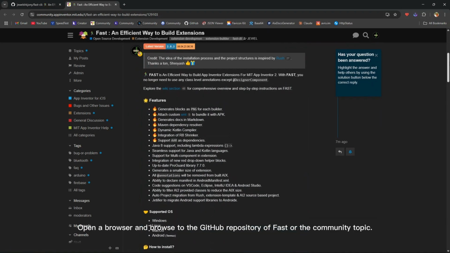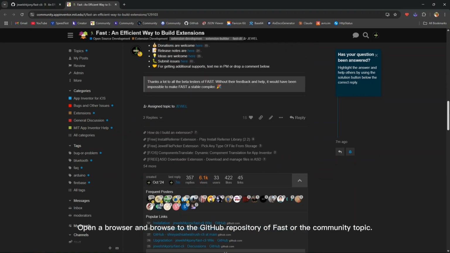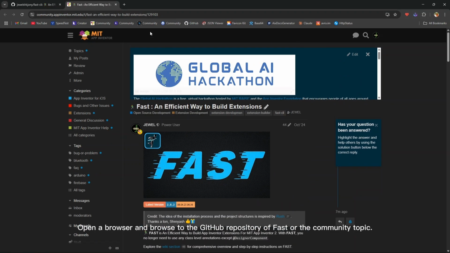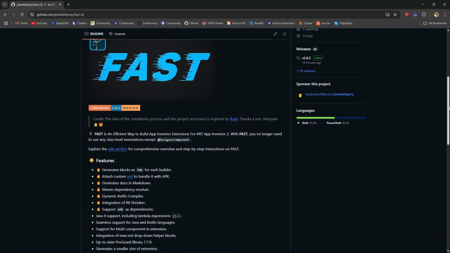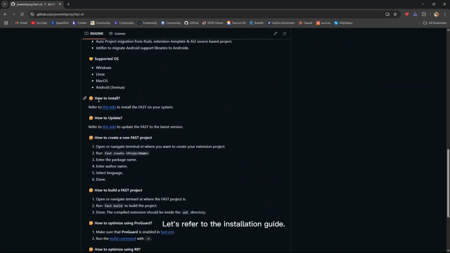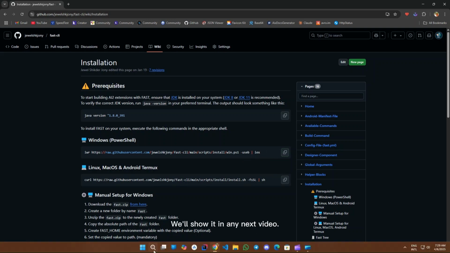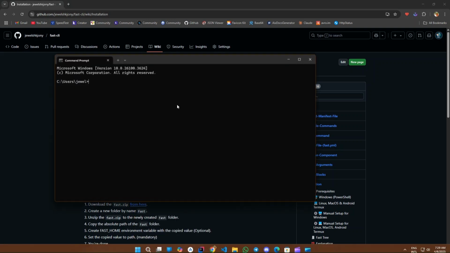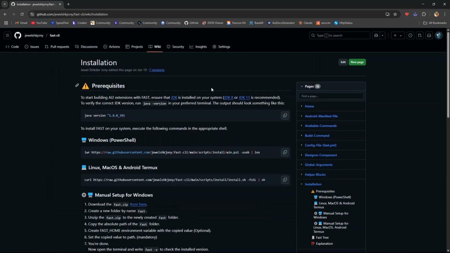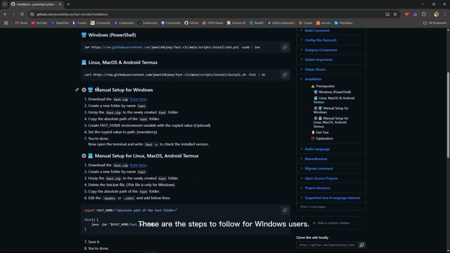Open a browser and browse to the GitHub repository of FAST or the community topic. Let's refer to the installation guide. You can also install it using terminal scripts. It'll do the rest job automatically. We'll show it in any next video. These are the steps to follow for Windows users.